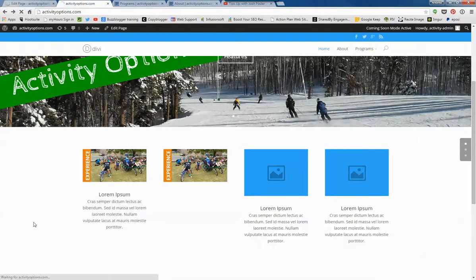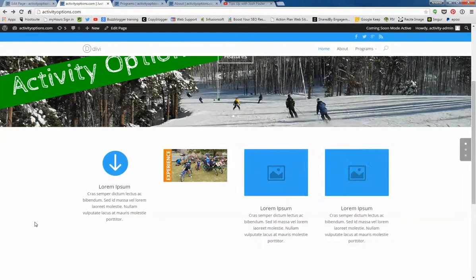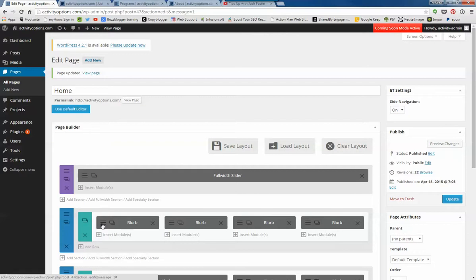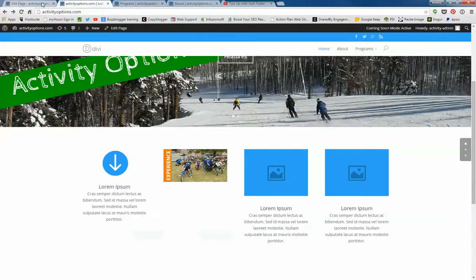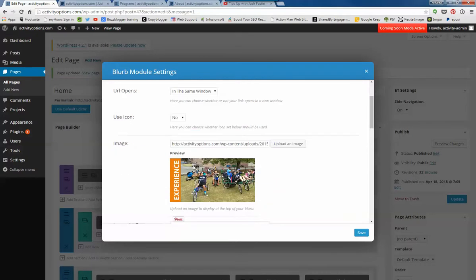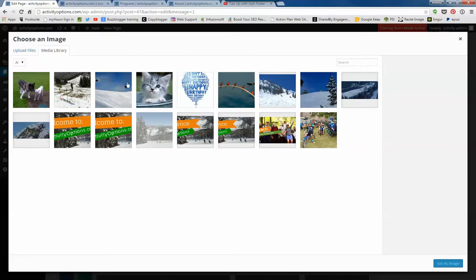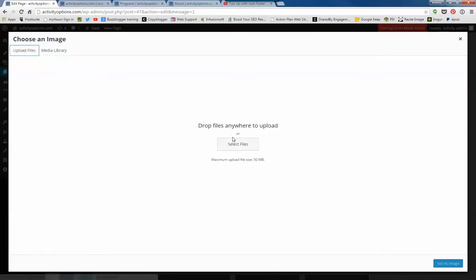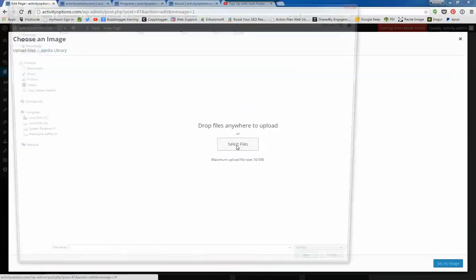And let's see what that looks like. Okay, so I took out the picture and added that little icon. Let's see, what's the other one? Let's look at this blurb. Title field, right? We could put in a URL. Here's the image. If you wanted to change the image, go back to the media library or to your computer.